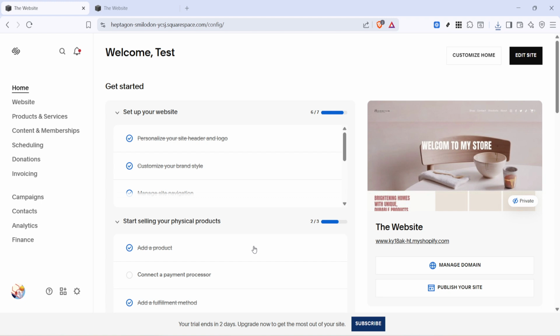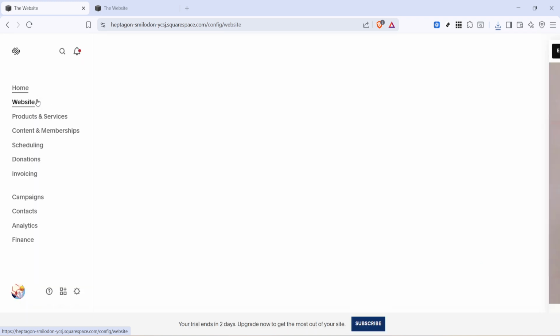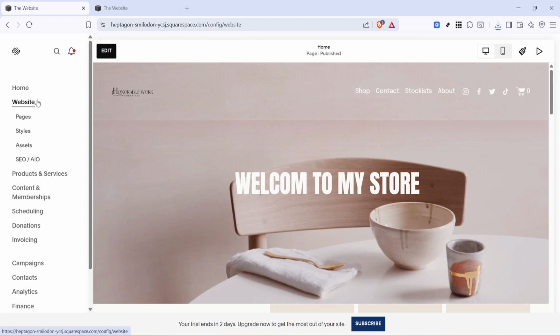To get started, log into your Squarespace dashboard and go to the main site settings area. From there, click on Website. This is where you'll find the core options related to your site's structure and configuration. Once you're in the website section, click on Pages.